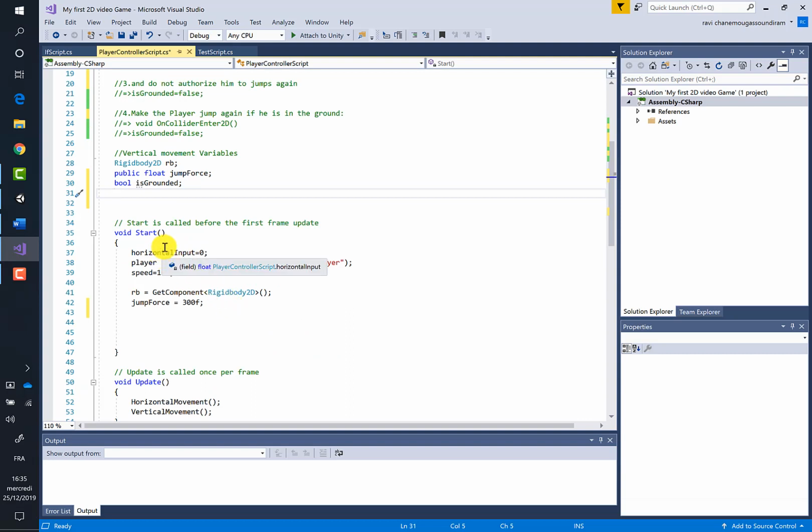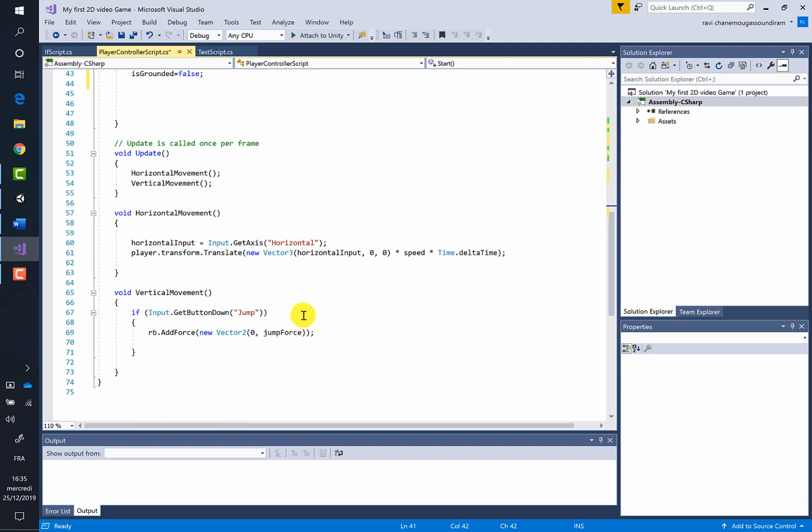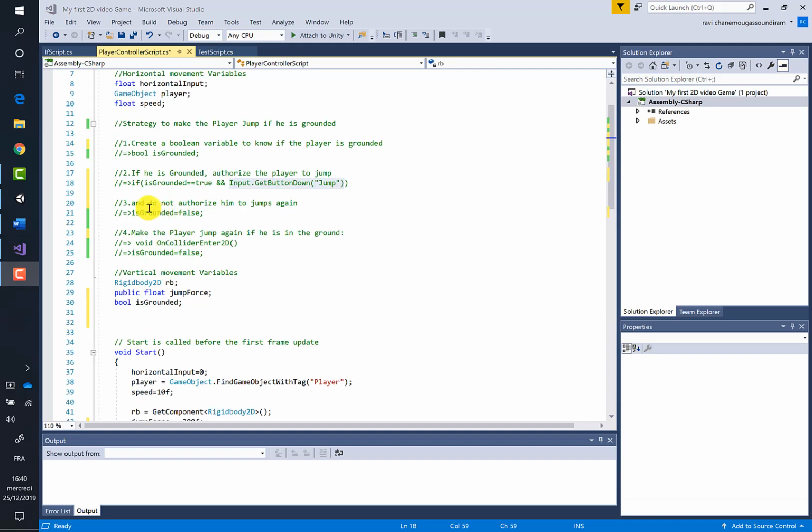The second step is to assign this value inside the start method. So let's say that the isGrounded variable has the value of false, because the player at the beginning is in the air, so he's not grounded. Next step is to go inside the vertical movement method that we've already created and to manipulate the boolean variable. Guys, let's see the second step.